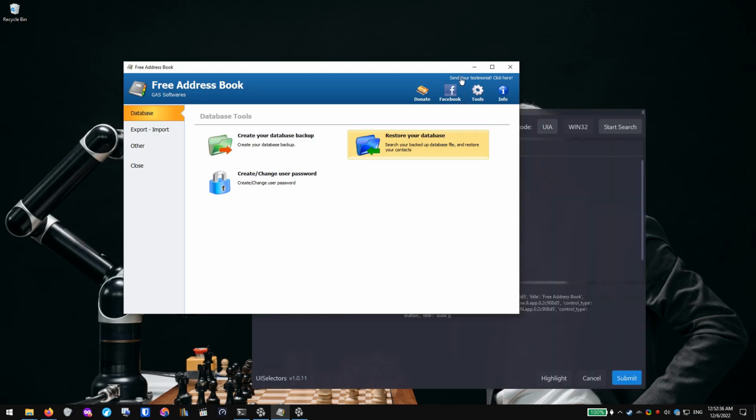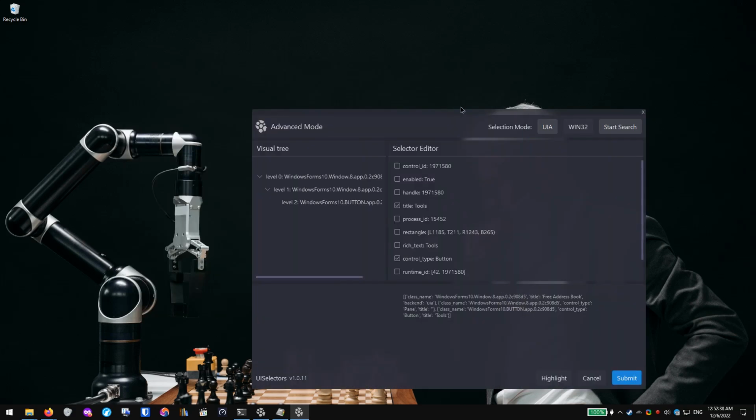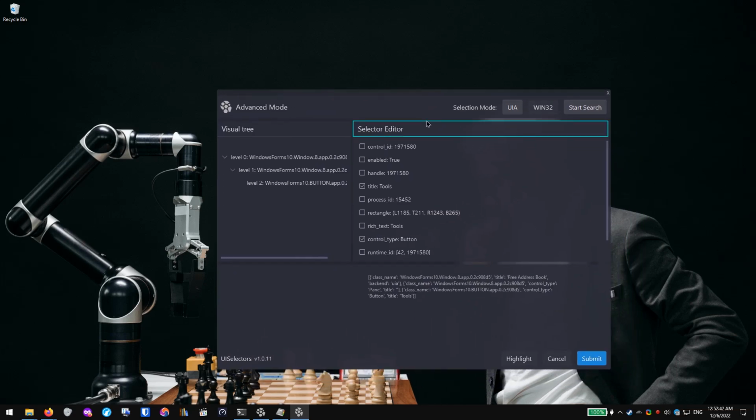Once done, the Advanced Mode window will open where we can check the element tree and the specific element selector itself. As was mentioned earlier, the selector is a list of dictionaries, the first one of which contains the parent element parameters, and the last one contains the chosen element parameters.